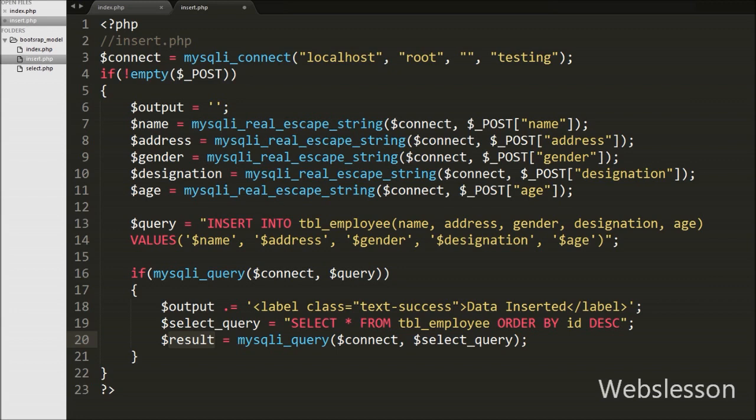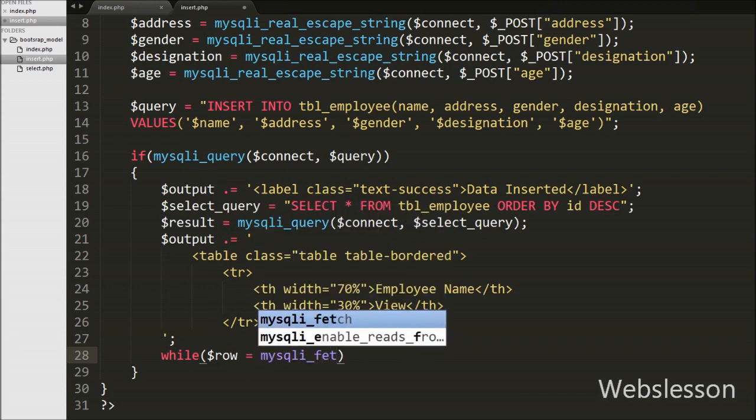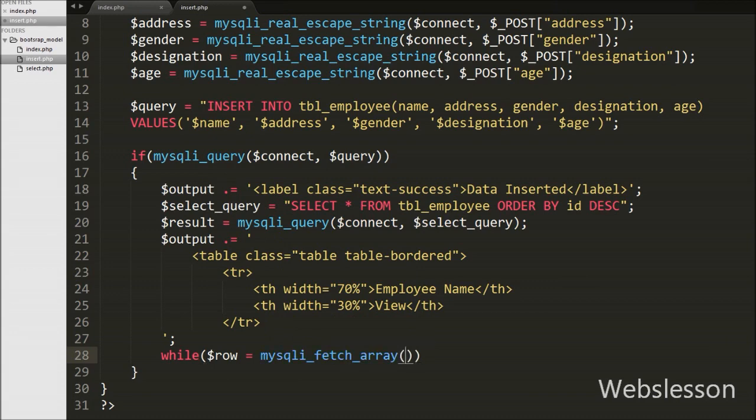Then after that we want to create one table with 2 columns, employee name and view, and store it into this $output variable, so we have written the $output variable with the dot operator equal to an open table tag with 1 table row, and between the table row we have created 2 table heading tags, employee name and view. After this we have written a while loop with open and close brackets, and between the brackets we have written the $row variable equal to the mysqli_fetch_array function with 1 argument, the $result variable. This function will convert the $result variable data to an associative array and store it into this $row variable.